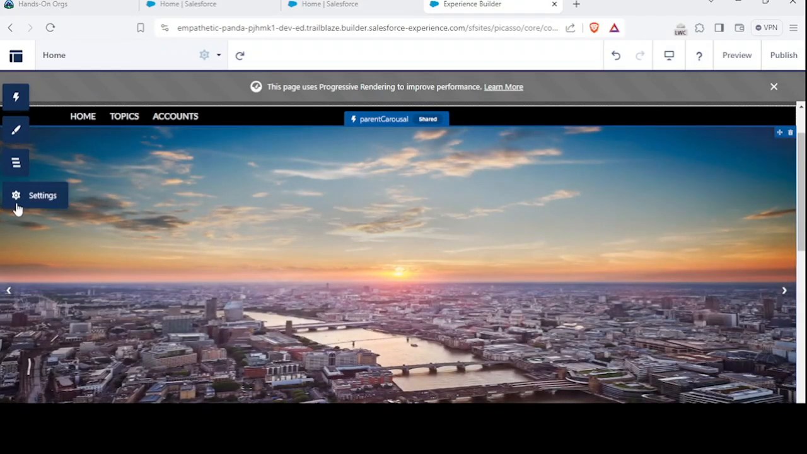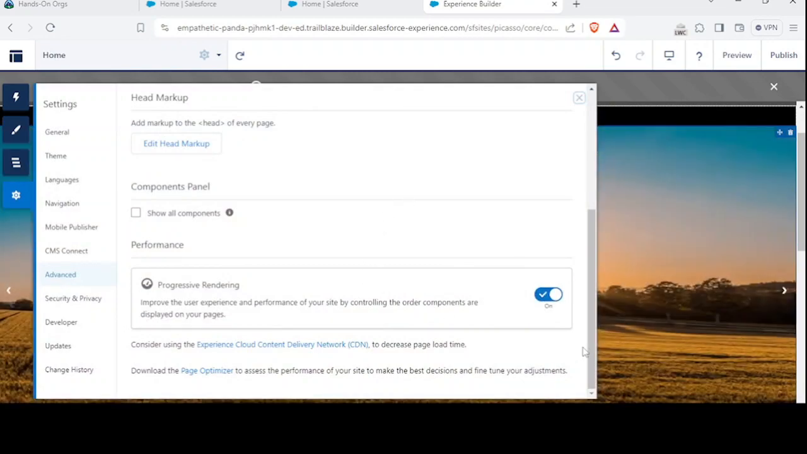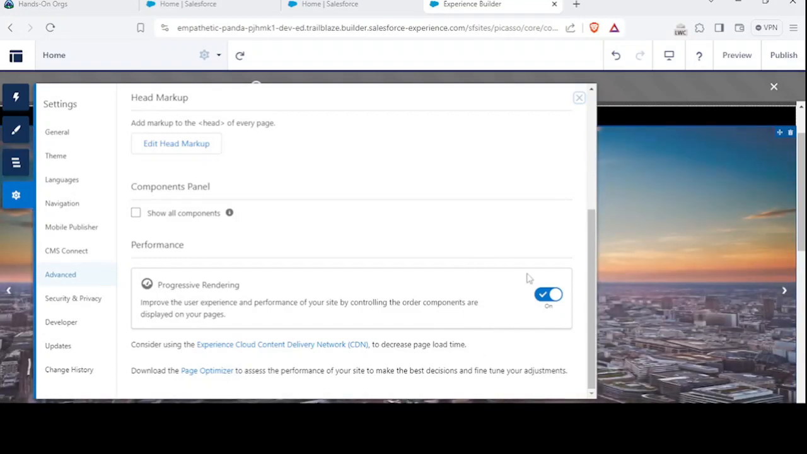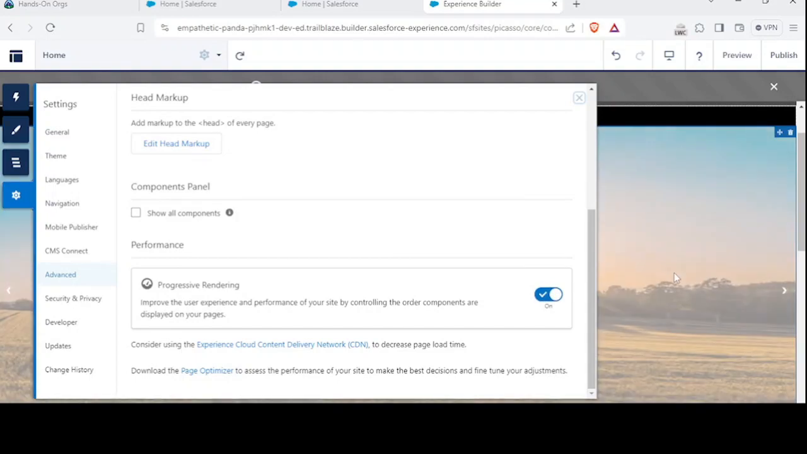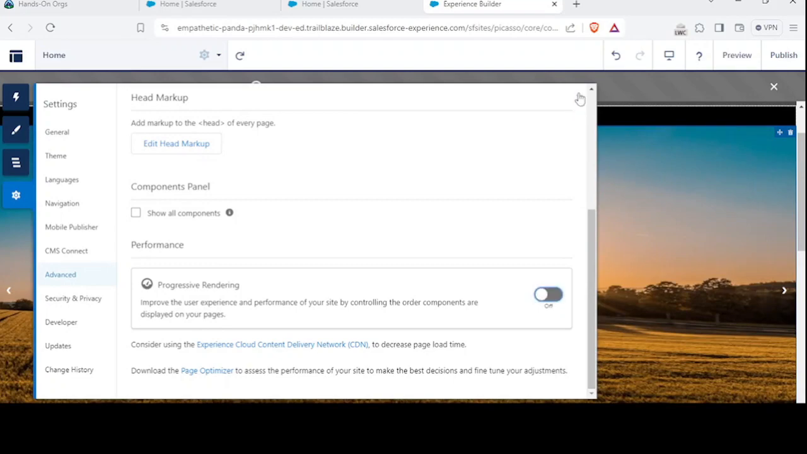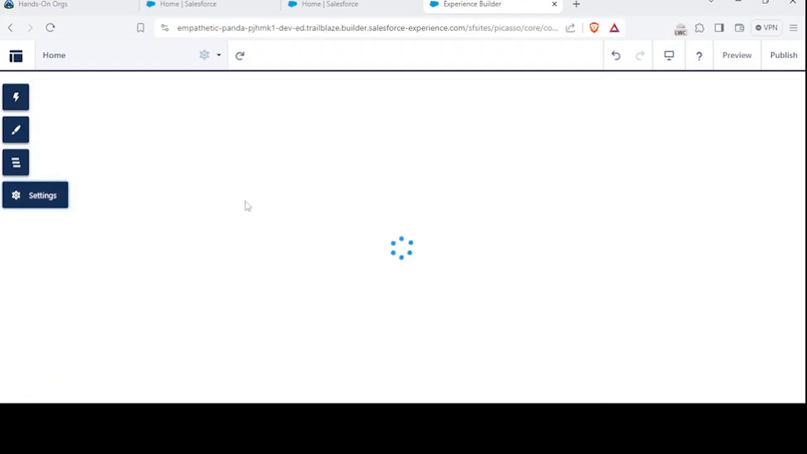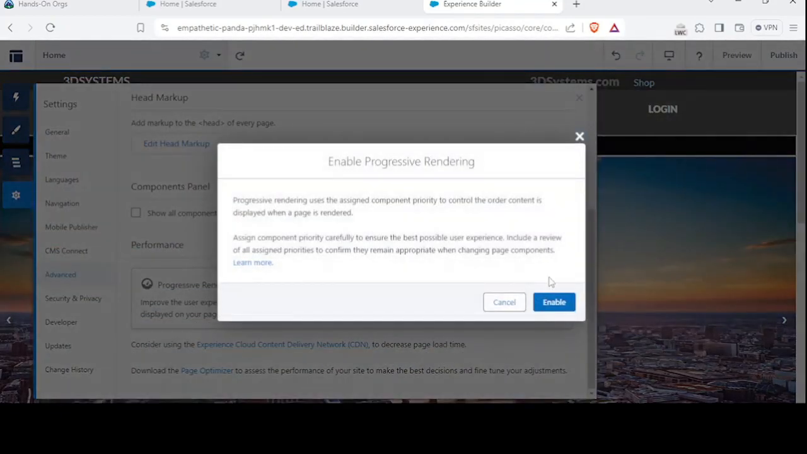One more thing here: if I turn off progressive rendering, it is shut down across your entire community. It is not page specific, it is community specific, right? If you turn it on, it's for everything, and if you turn it off, it's off for the entire community. If we turn off progressive rendering, we won't be able to see the display priority. But when we turn it on again, the display priority you had already given to your components, let's say highest, will still be there. Let me just enable this now.